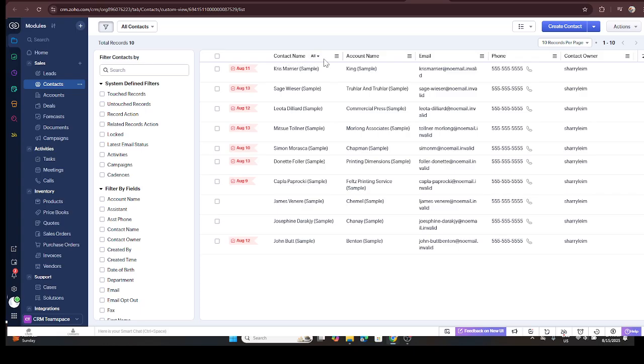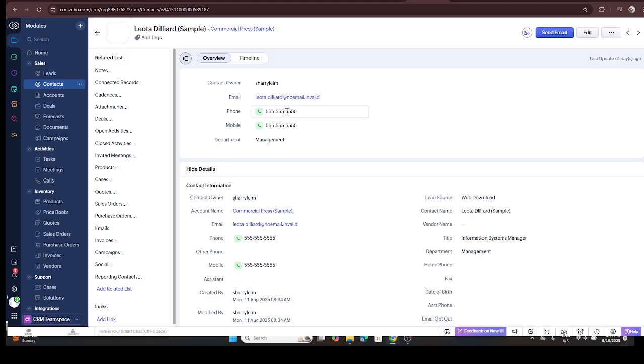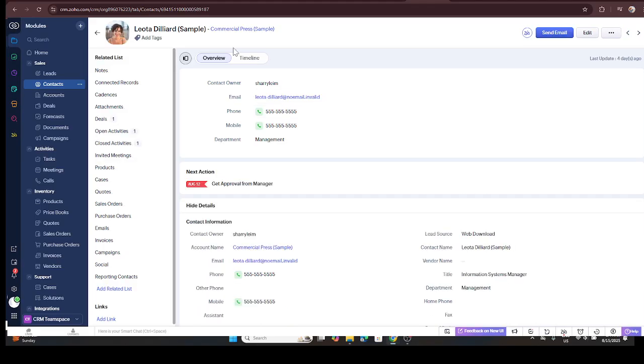Next, you'll want to select the specific contact you'd like to categorize with a tag. Simply search for the contact or browse through your list until you find the correct entry. Once you've located the contact, click on their name to open their detailed view. In the contact's detail view, you'll see various options to interact with their data.